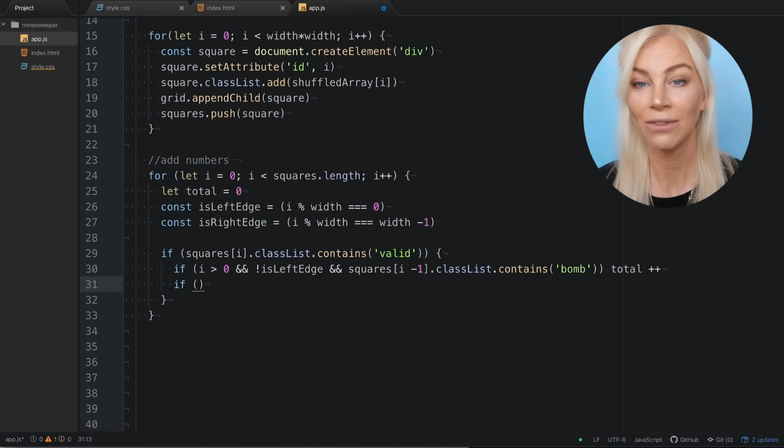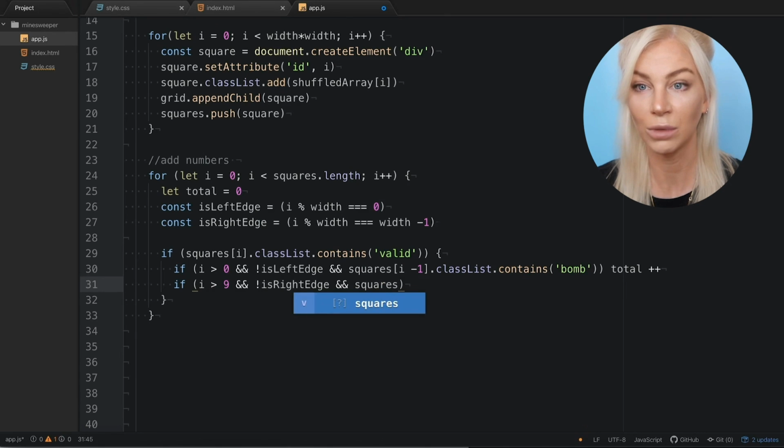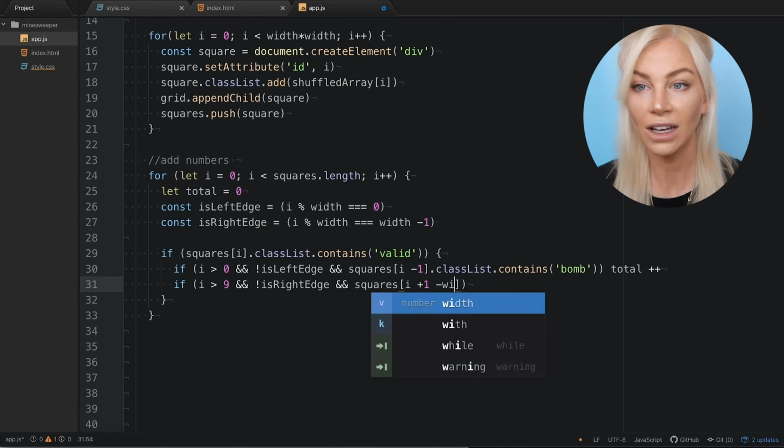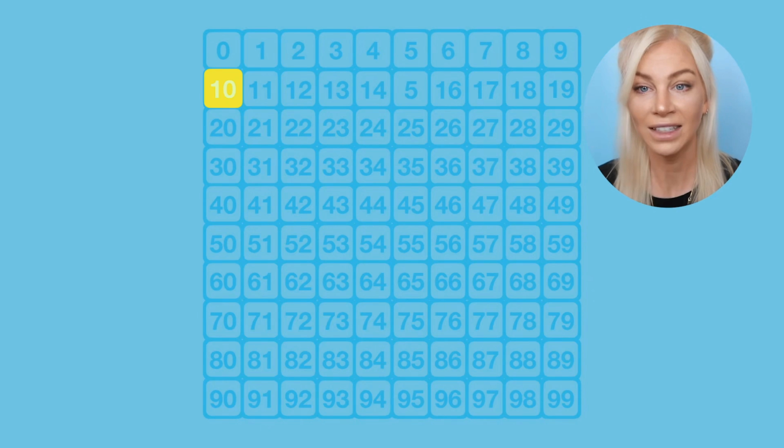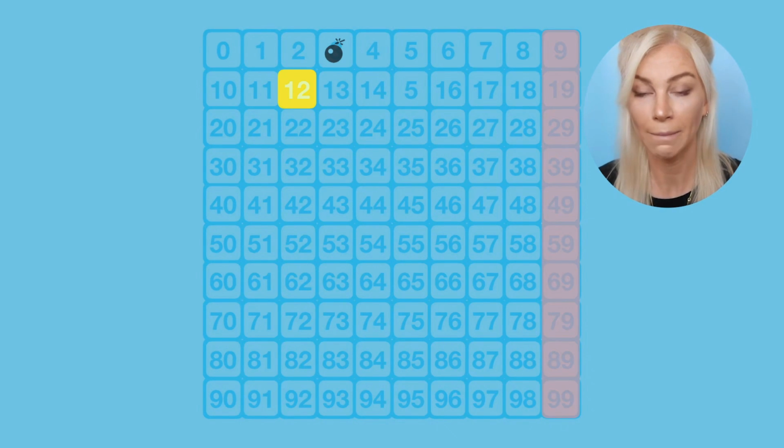So once again, if i is larger than 9 this time, as we want to check the square to the southwest of the one we are in right now, and this would mean the earliest we can start checking would be in square 10, and is not at the right hand edge, and if the square at index plus 1 minus the whole width contains a bomb, we can add 1 to the total. And again, if we are in square index 10, we will be checking square index 1 for whether it has a bomb or not. This is true for even square index 12, 17, and so on.